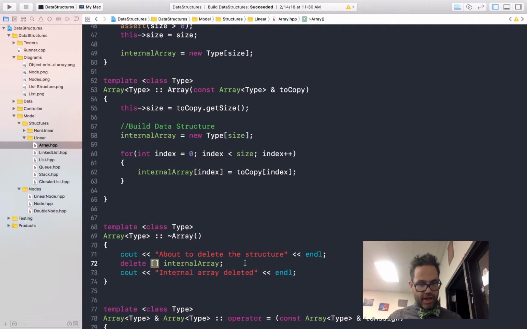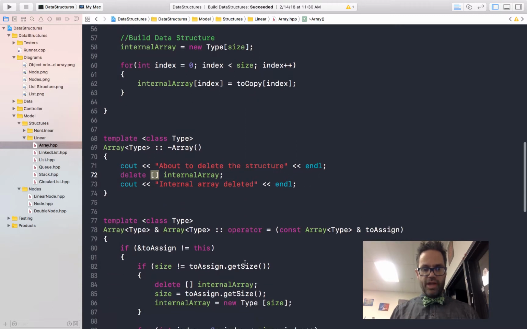And then after that's done, I have a cout statement saying internal array has been deleted. This is just a nice little thing so I can see that there's a result of this happening, so we can actually see some code working with this. And so you have a nice little visual: oh, that's been deleted from the actual structure. Memory is no longer being allocated for this array. We then have our operators.